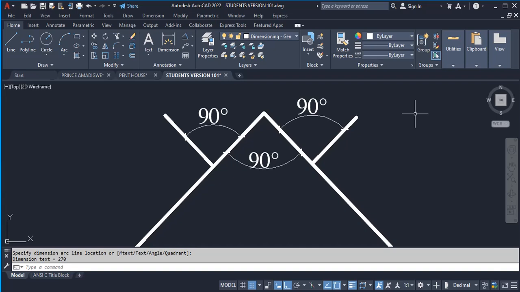Now in this video I'm going to teach you how you can draw a line right angled to an angled line in AutoCAD.